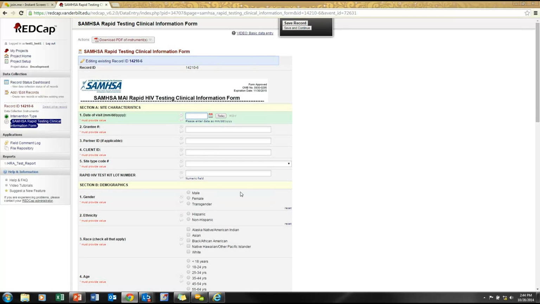There we go. And the next form that presents is an actual image of the SAMHSA Rapid HIV Testing Clinical Information Form. I'm sure this looks very familiar to you. Within the form, I've actually already preloaded some information so that you don't have to watch me do data entry. So let me move to this screen.